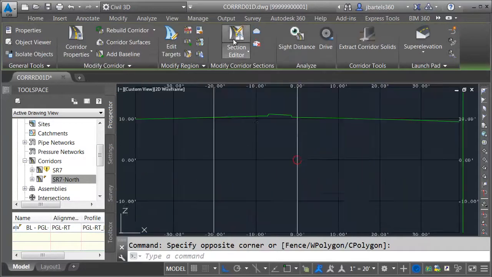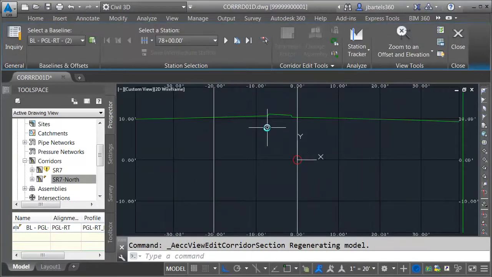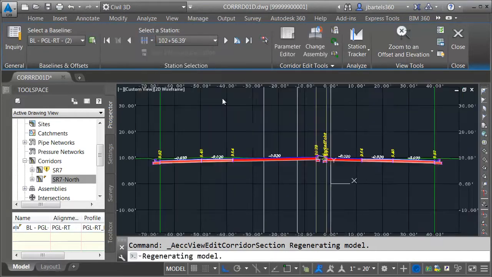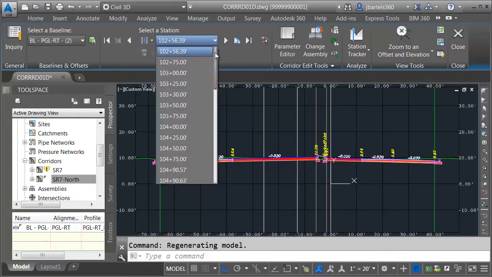And then I'll go to the section editor. Since I did not select the corridor from an assembly insertion, I'm starting at the end of the alignment stationing. Let me open this menu and I'll choose Region Stations. That takes me to the first region station in the corridor. I will then open this middle menu, and the area in the median was in the 105 to 106 range.